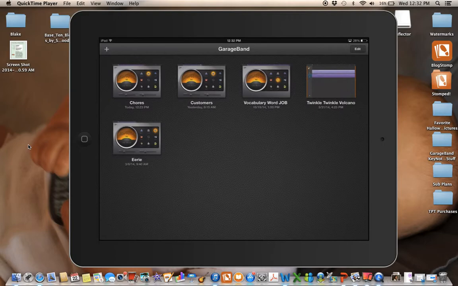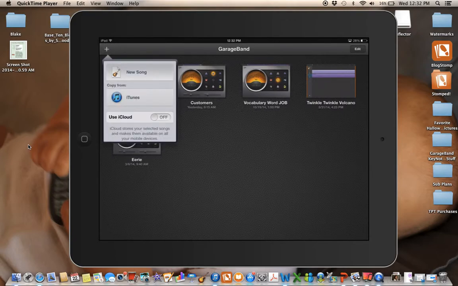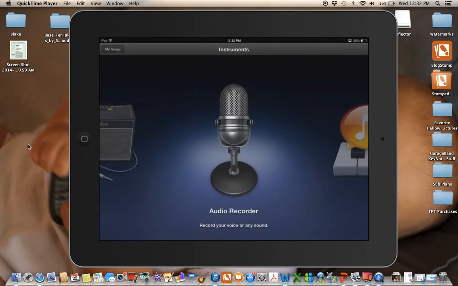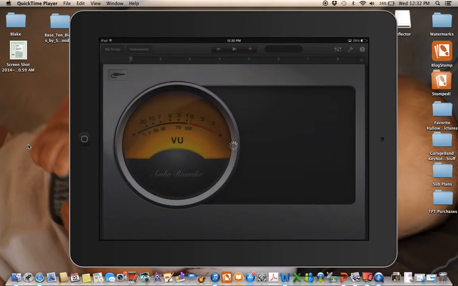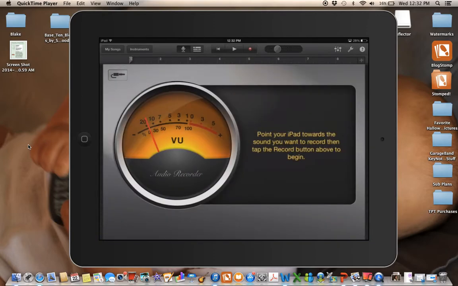So I have GarageBand here open on my iPad. I'm going to press the plus sign, and I'm going to create a new song. And when I do that, I'm going to choose the audio recorder. And this is the screen that's going to pop up.